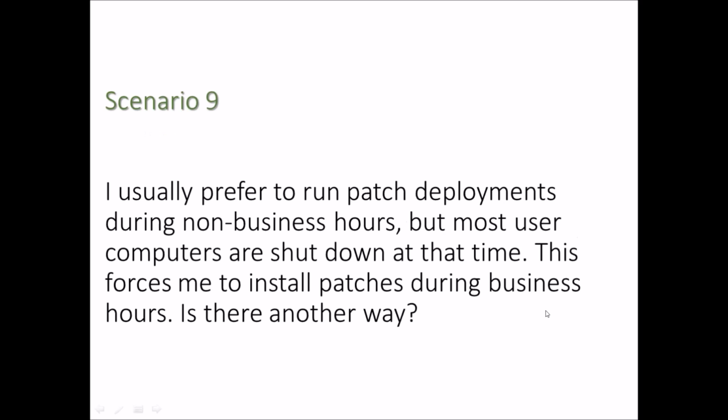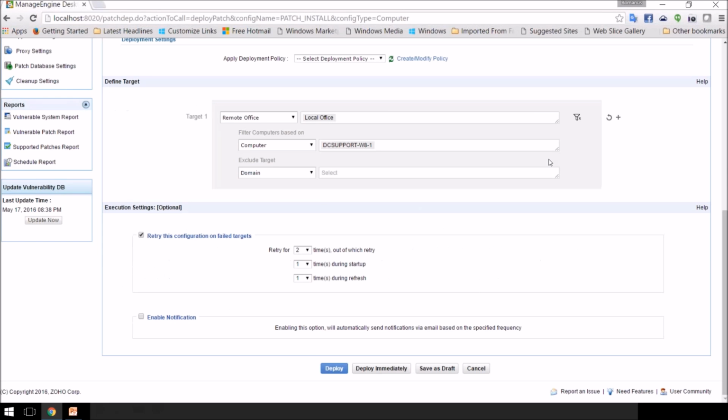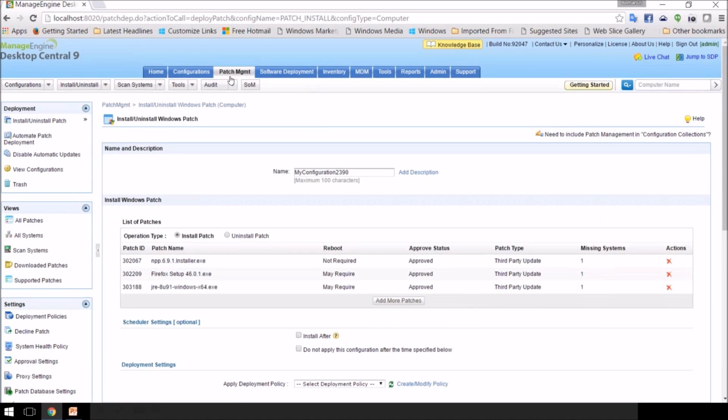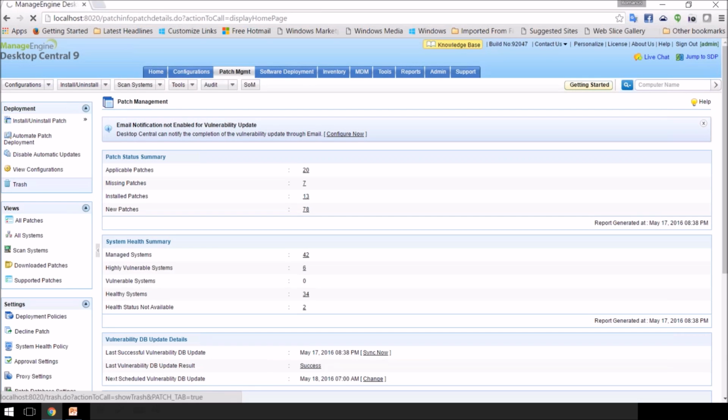Okay. Let's look at this scenario. So this is asking for the need of picking up the computers and deploying the patches. Because when the computers are shut down at the non-business hours, but you need to patch them. So you need to wake up those machines and do the patching. How to achieve this? Okay, again, the patch management.